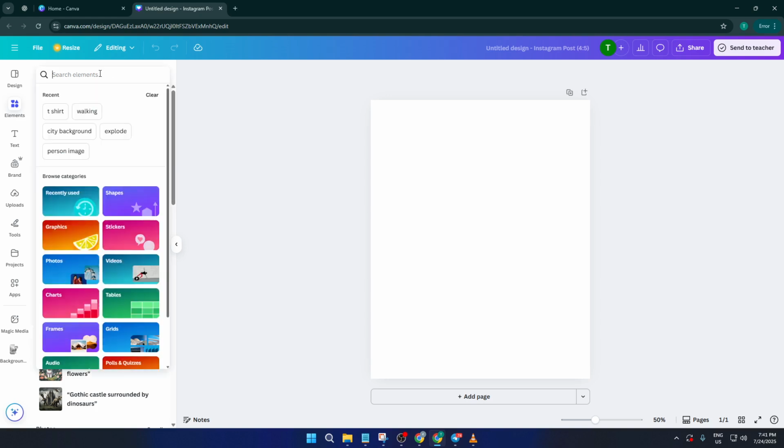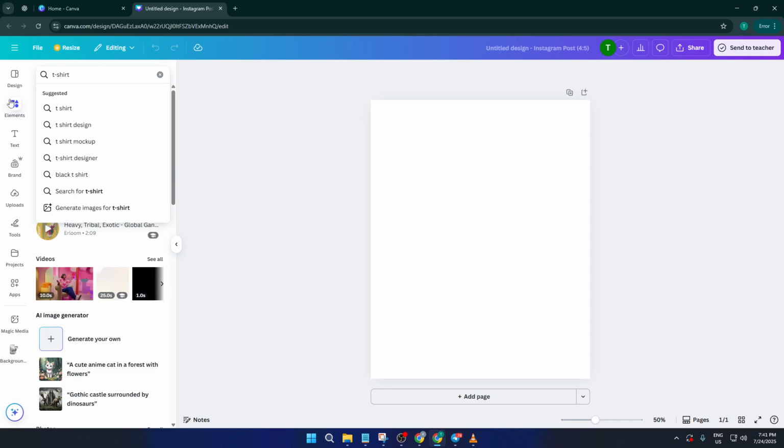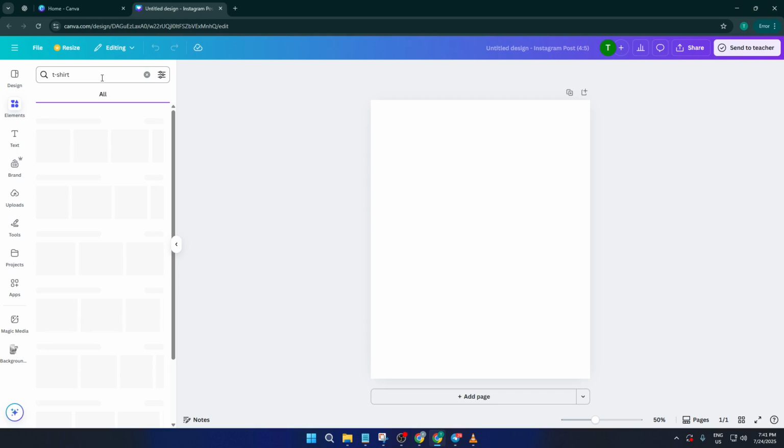Next, head over to the left side of your screen and find the Elements tab. This is where Canva stocks a huge collection of graphics, shapes, and illustrations. Think of it like your toolbox. You can find so many creative elements here that can really transform your work. In this case, we're going to keep it simple and type t-shirt into the search bar up top. Go ahead and hit enter.